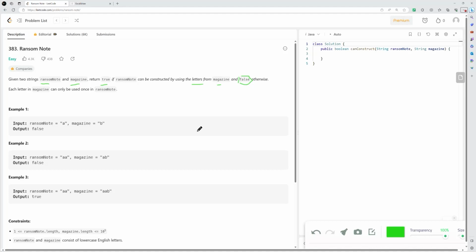Each letter, the important note here, each letter in the magazine can only be used once in the ransom note. So the problem is asking us if, given a list of letters, a string magazine, can we use some or all the letters there to construct the ransom note? For example, in example one, we have ransom note A, and all the letters we have in magazine is just a B. So we cannot construct A from B, so we have to return false.